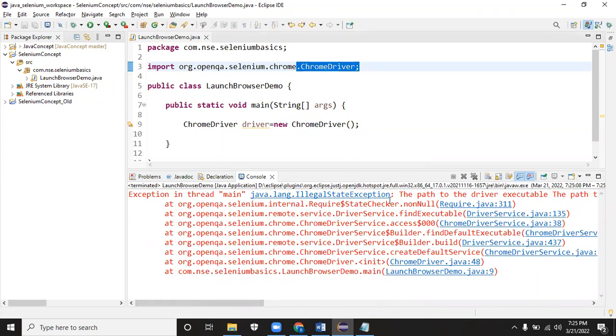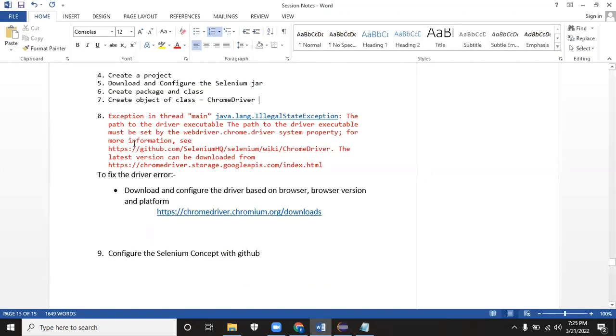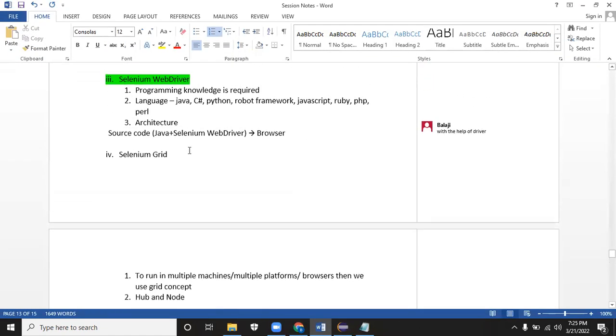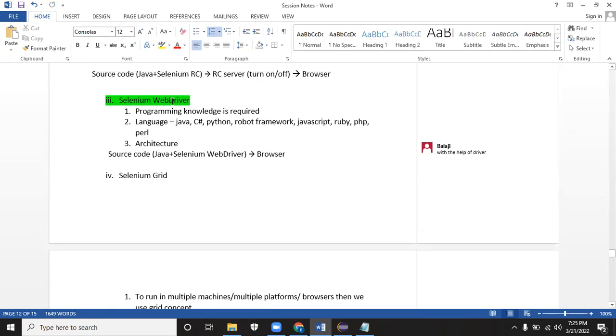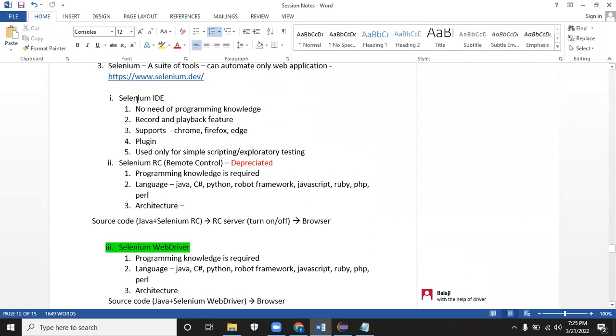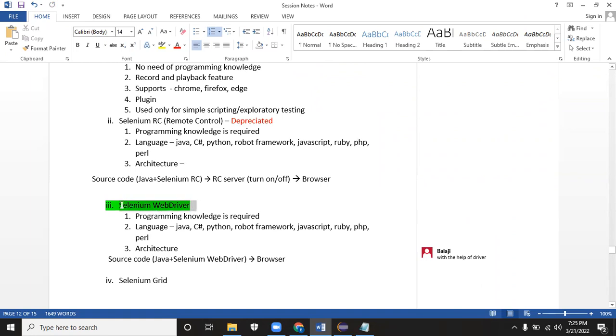Java plus Selenium WebDriver script is what we are writing. Java plus providing the exe path, the ChromeDriver exe path. Yeah. So Selenium WebDriver is the concept. Whoever refers to Selenium, they refer to WebDriver. There are 4 components in Selenium: IDE, RC, WebDriver, Grid. WebDriver is something which we will be discussing throughout the session.